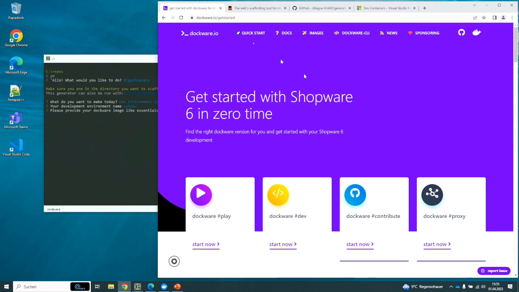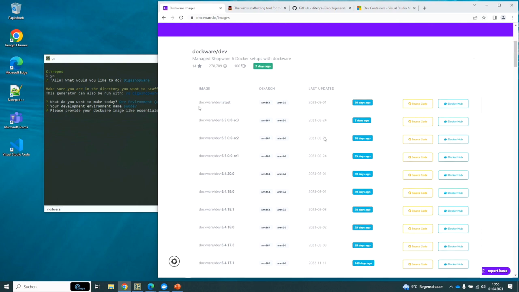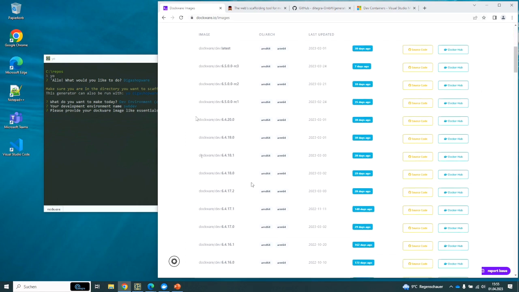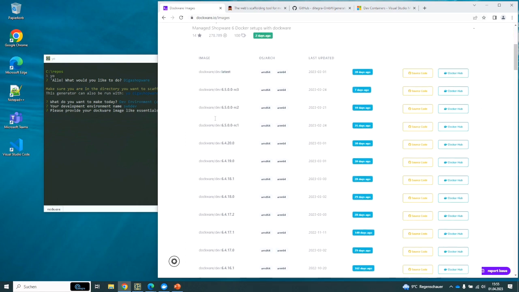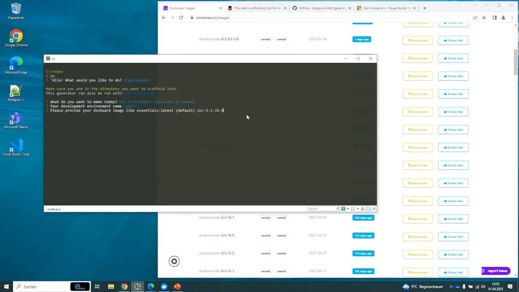Good. Then we go back to images, go to the Dockware dev image, and here we see there are already a lot of Shopware versions prepared that we can just use to get everything up and ready. Amazing, thanks to them, they did a really great job. So we take this version, 6.4.20. I just type it in and hit enter.